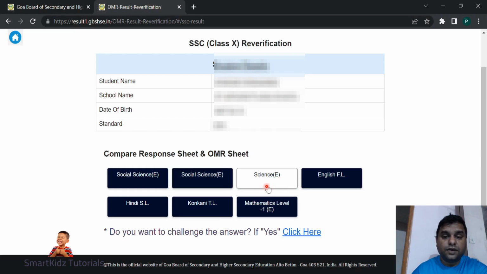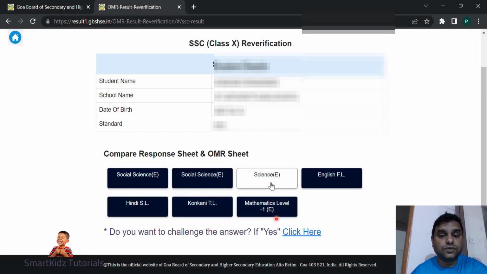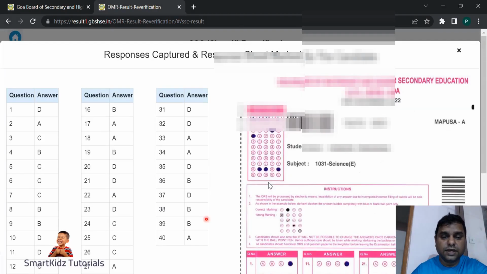For geography, for science, for maths, level 1 students will see level 1. If you are a level 2 student, it will show level 2 English. So I've clicked on science here, and here you go. This is the sheet that you had answered.